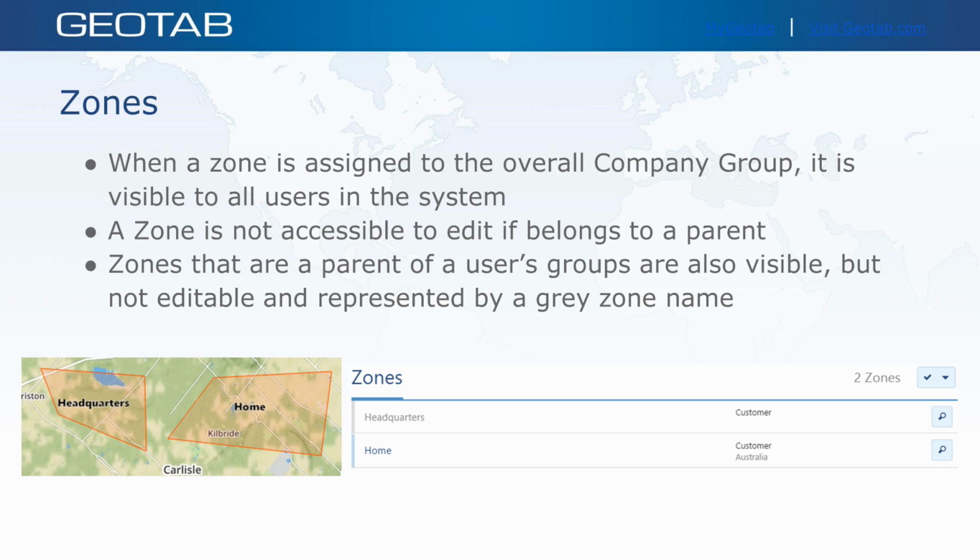So a zone is not accessible to edit if it belongs to the parent. In this example here, headquarters is part of the overall company group, and the user that's looking at the zone list is part of the Australia group only. So he can see the headquarters group, but you can see that it's grayed out, meaning that he can't actually edit or do anything to that zone.